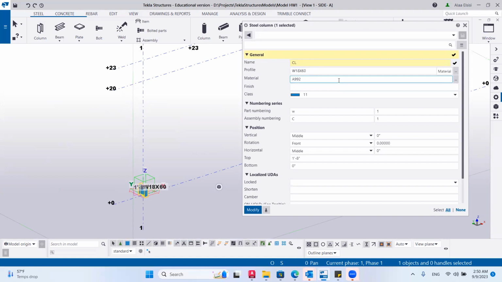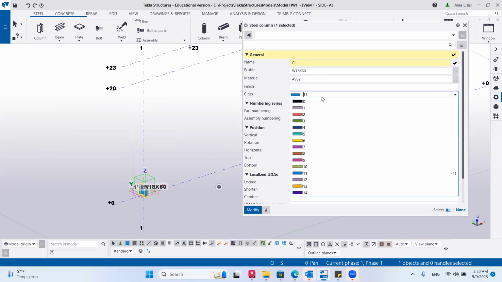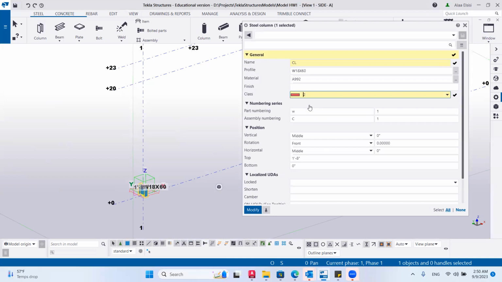The material also, we have A992. A992 is a kind of steel that is widely used in hot rolled section. So as long as we use hot rolled section, I will keep A992 as is. The finish also can be modified, but we will not need this today. The class is the color, and here I will select red color for this column. And you are free to select whatever you want.